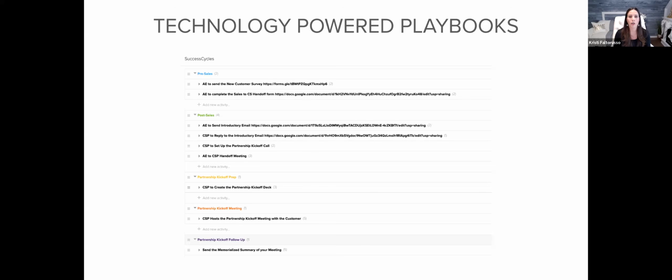So like I mentioned earlier, if you've got playbooks, it doesn't matter what tool or where you're storing them, you have to make sure that they include all the different steps, tasks, and activities.